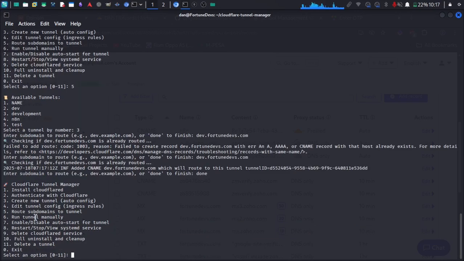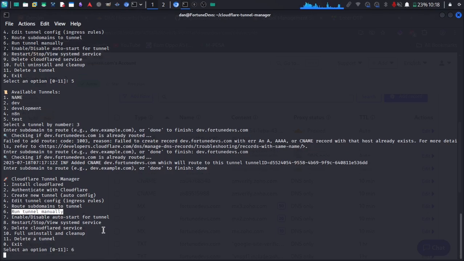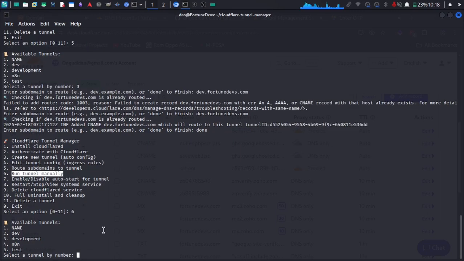Now the next thing you need to do is, you can run the tunnel manually the same way as Ngrok does. If you close the terminal that the Ngrok is running, the connection also is terminated. So you have this option here, you can use it. I can just press option 6 and then press enter for it to start running, and then we start our tunnel, which is option 3.